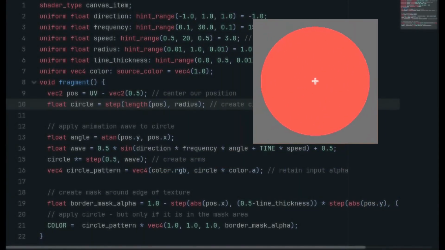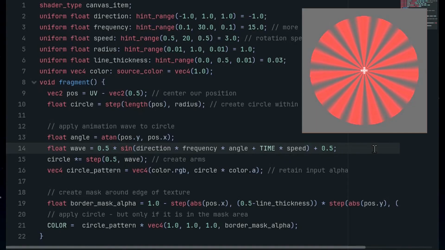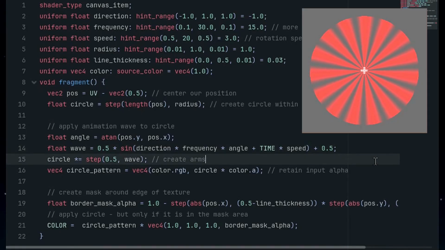The next part of the code applies animation to our circle. We've used the arctan function in earlier shaders to get the angle relative to the center position. We'll do that here just like before. Next, we'll create a wavy animated effect that moves around the circle. We'll use our recently discussed time variable and a few of our input parameters, and pass those into the sine function to create a sine wave pattern. It looks like this. We'll also make the arms in the circle more distinct by using the step function, which gives us this.